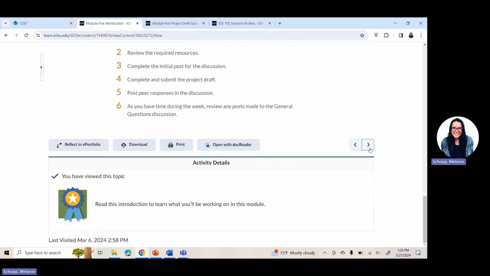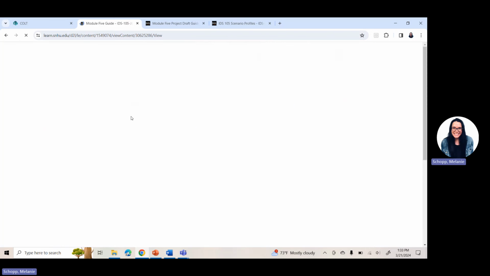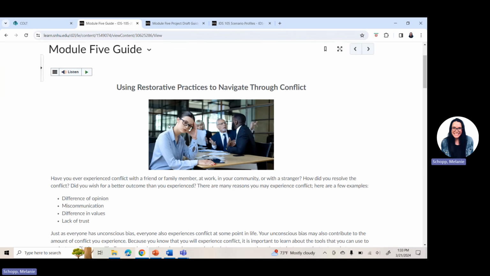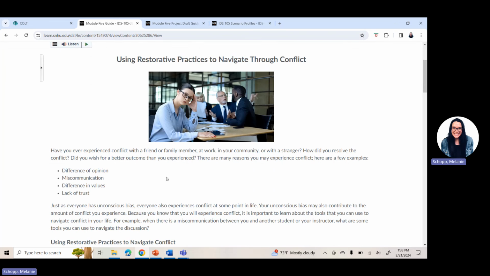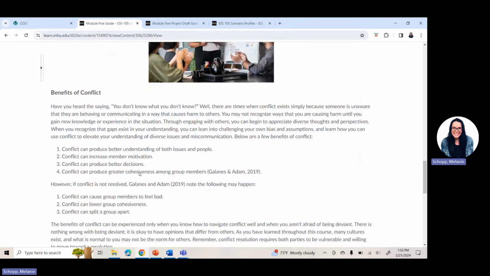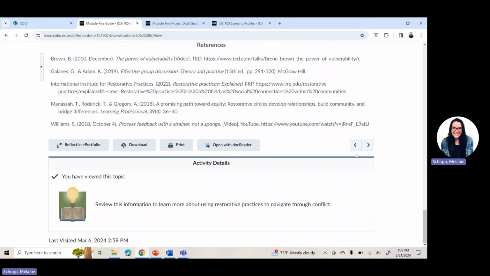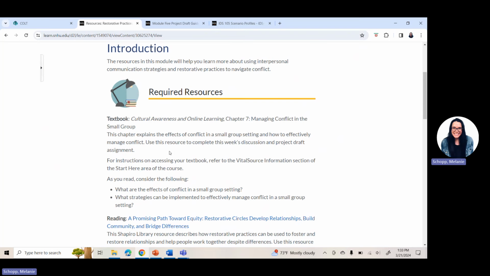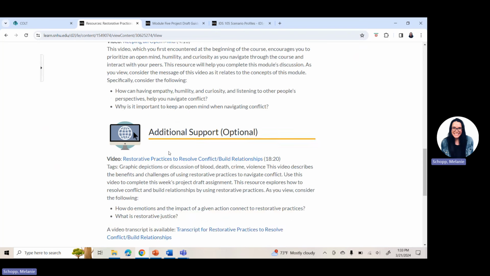Because as y'all know, by this point, a lot of the concepts and terminology that you are talking about in your assignments come from the reading that's actually within your module. So remember, one of the questions in the discussion board was about restorative practices. That content is right here within the module. So make sure that you are reviewing the content that is within the module in addition to any of the required resources that you need to read or watch or listen to, okay?